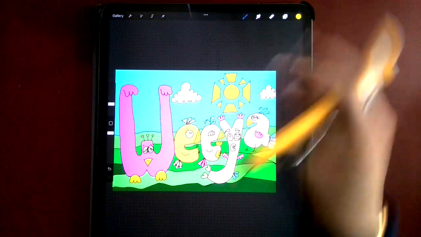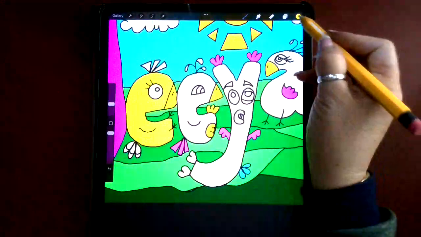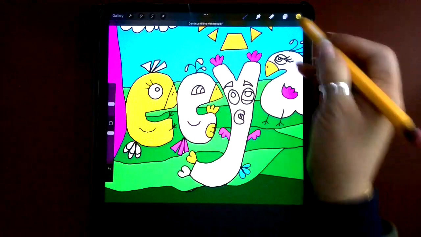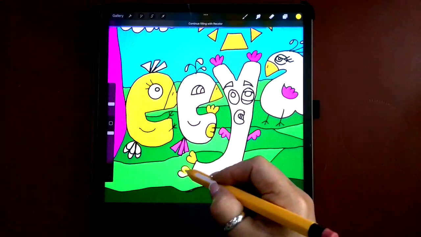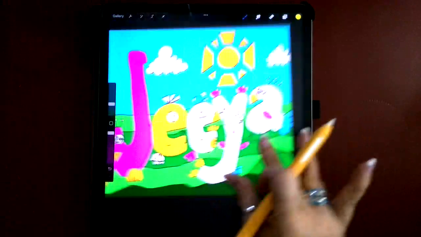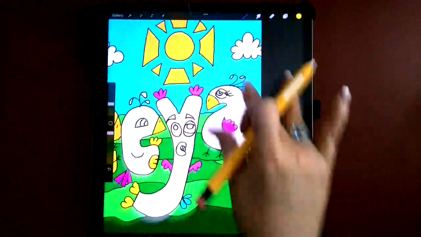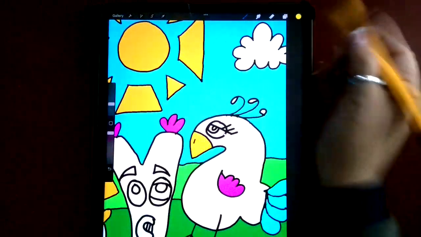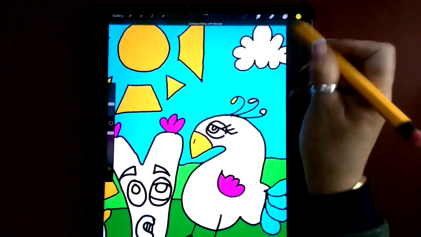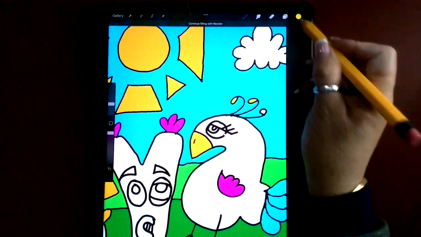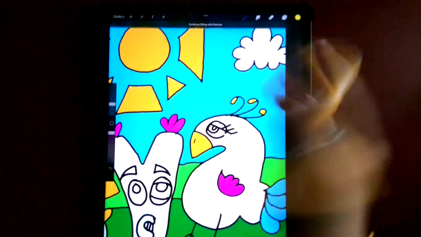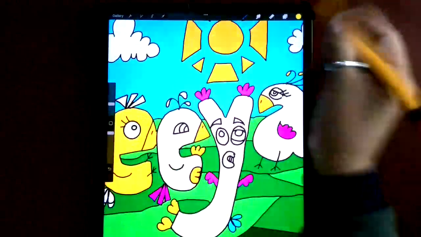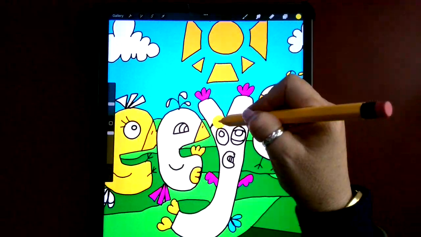And then there's some spaces on here. I want his feet to be yellow. And let's see, her little things in her little feathers on top of her head, I want those to be yellow. And I'm going to do yellow eyebrows on him.